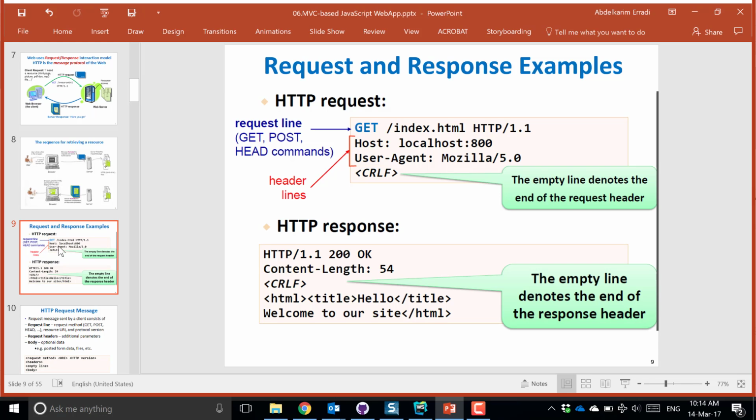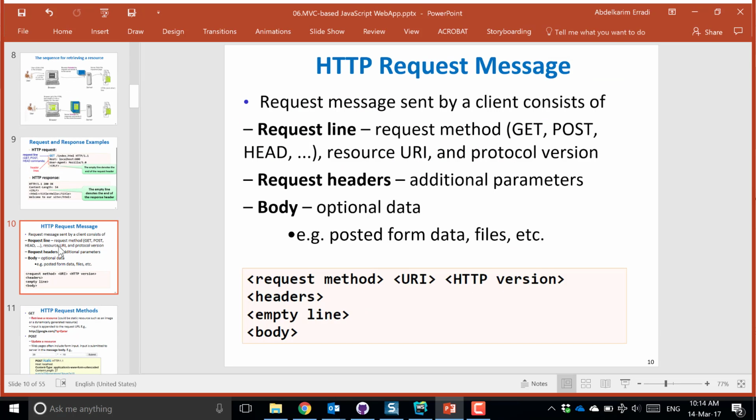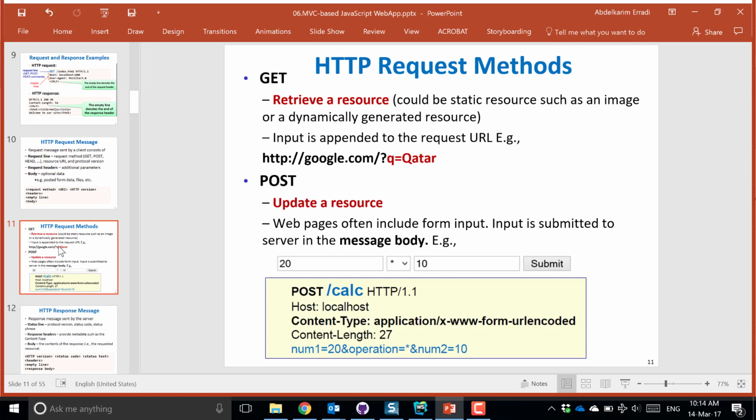It's just text messages being exchanged between the client and the server. So the request has a request line, request headers, and the body, which is optional. The body is really mainly used when you are doing a POST. When you are doing a GET, there is no body attached to the request. Okay. These are the most famous verbs that we use on the web. There is GET and there is also POST.